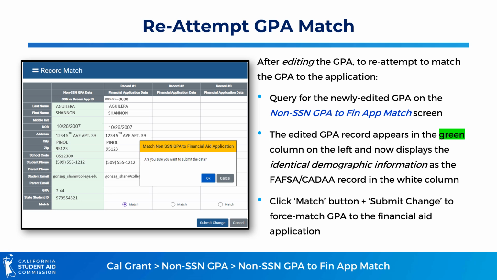Just like we saw earlier, the screen displays our newly edited GPA in the green column on the left, but because we matched all fields between the two records exactly, this time only one FAFSA or CADAA record was found, our student. From there, you'll select the Match Radio button, submit changes, and click OK on the pop-up confirmation window to link the two records. Now this student will be considered for a Cal Grant.